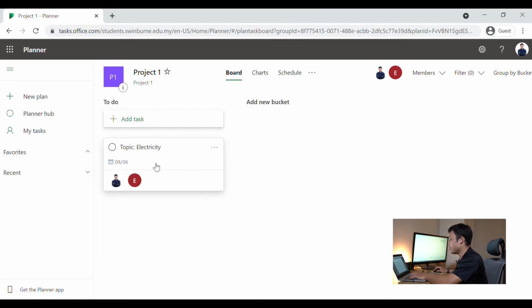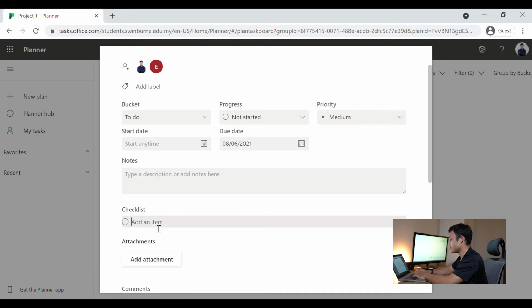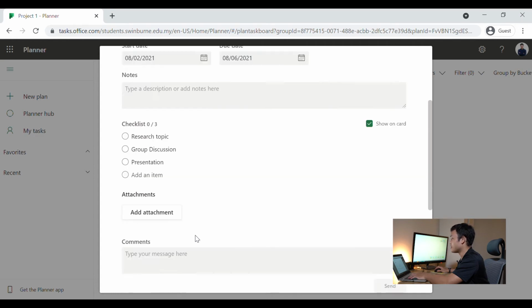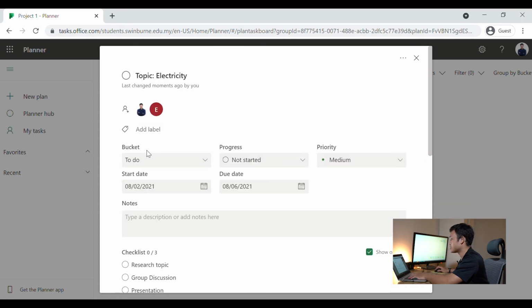You can add in the checklist. So you can put in a research topic, right? Then you can also have a group discussion, present topic. We're just going to study tomorrow, on the 2nd of August to the 6th of August. Then after you have completed, just click anywhere outside the screen and it is here.